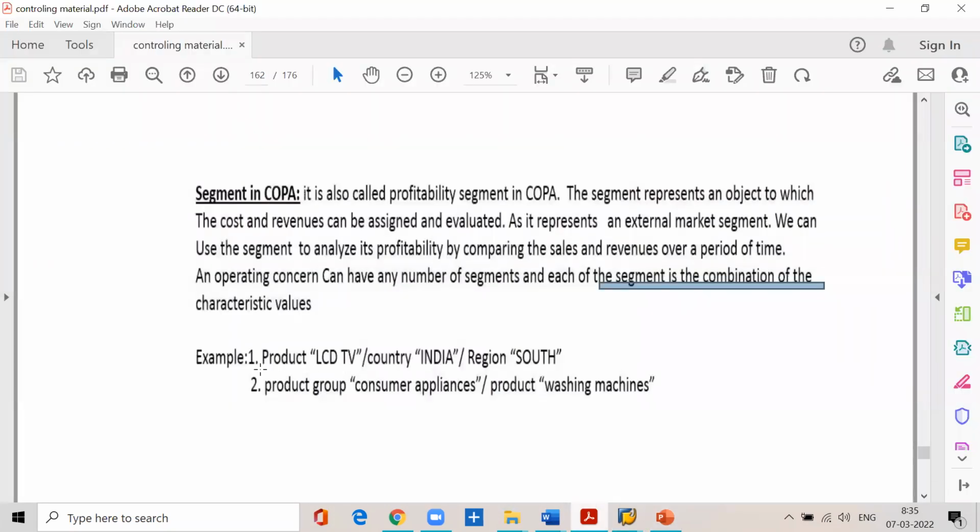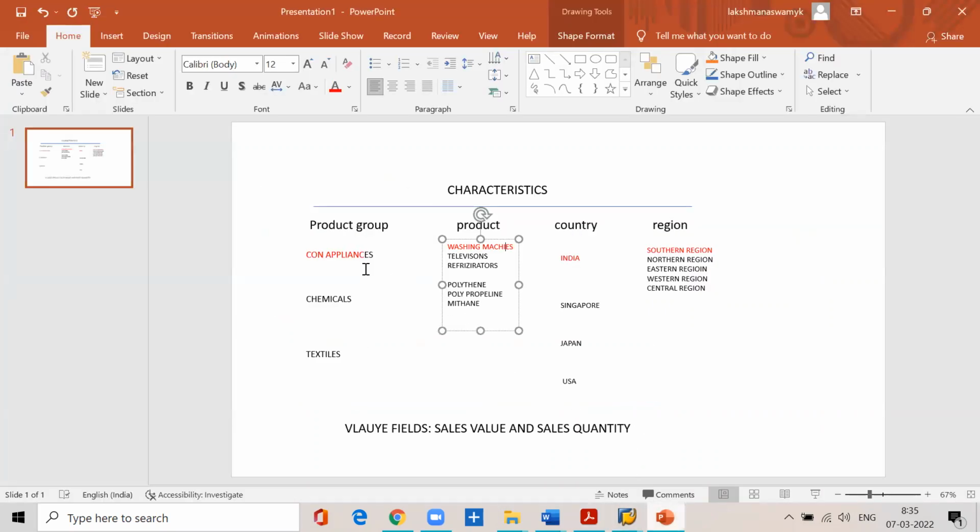So for example, product LCD TV, country India, region South. So in the southern region of country India, for the LCD TV, what is the total sales value, what is the total sales quantity, and what is the cash discount available to customers? Similarly, for the washing machines, for the consumer appliances, what is the total sales value? Here they have given only the combination of 2 characteristics, but here we have taken the combination of 4 characteristics.